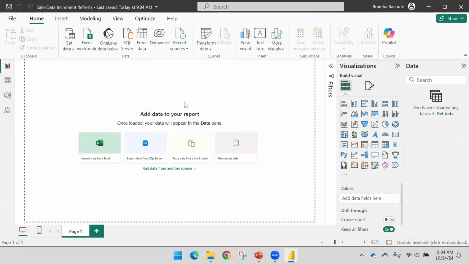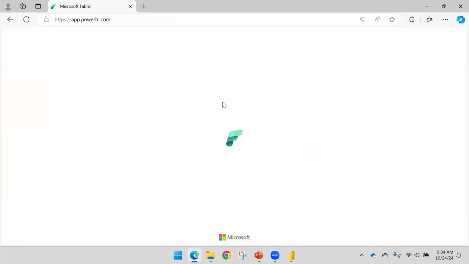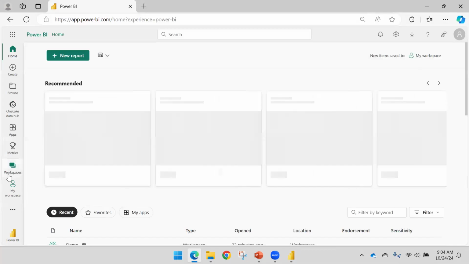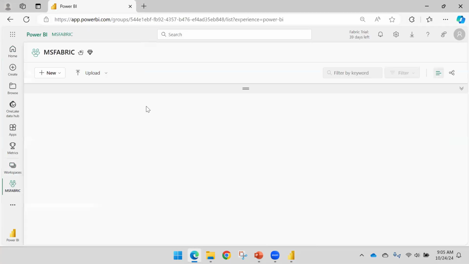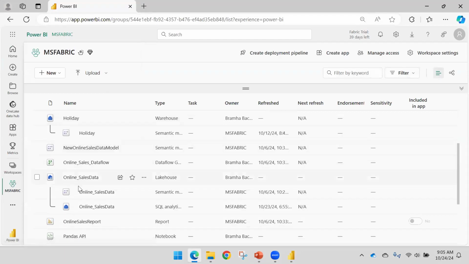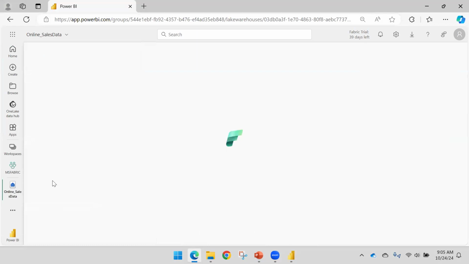It's not like this works with SQL databases only. You can use any type of data source since we are importing this. Incremental refresh is always or mostly used with the import mode only, so we have to import the data. In this case, I am going to use one of my lakehouse or warehouse. If I come to this Fabric, my data is sitting inside this online sales. So I will open this.